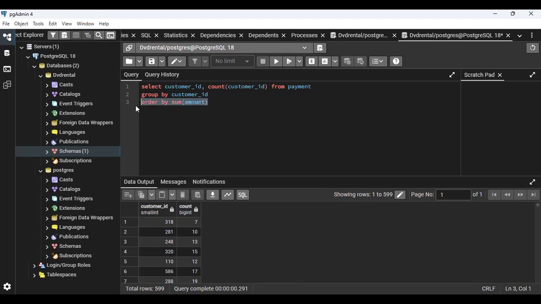So if we remove this one now, this one has just grouped by customer ID. 184. When they counted it, it had about 20, 184. So if you say order by sum amount, to now order it based off the amount each of them have.